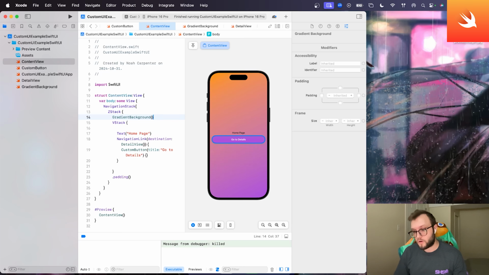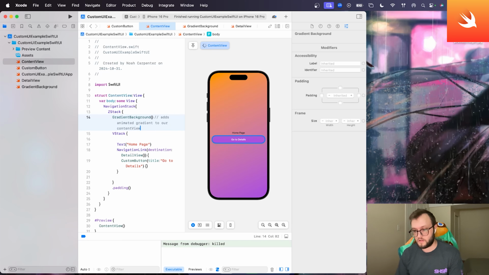You might even want to create multiple different gradients if you have some different consistent themes. It doesn't have to be a gradient, it doesn't have to be animated. I just wanted to show what that would look like whenever you're making a program. Do whatever feels best for you. So we're just going to add a comment here: adds animated gradient to our content view.